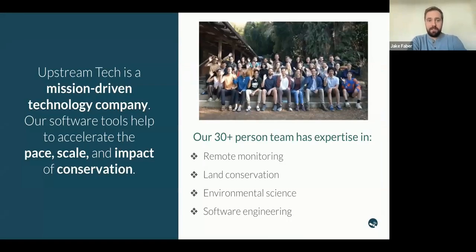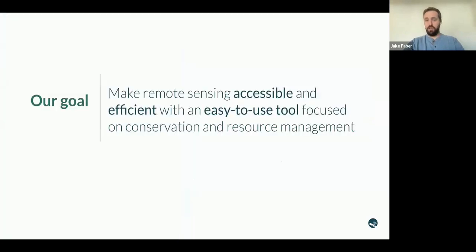Upstream, if you're not familiar with us, we are a mission-driven tech company. We develop software tools that help to accelerate the pace, scale, and the impact of conservation work. We have a great team that is focused on anything ranging from remote monitoring and land conservation to software engineering and environmental sciences. And so we built Lens to really help make remote sensing as accessible and efficient as possible. We have a really easy to use tool that's focused on conservation and resource management specifically. So that's what we'll be talking about how you can access today.